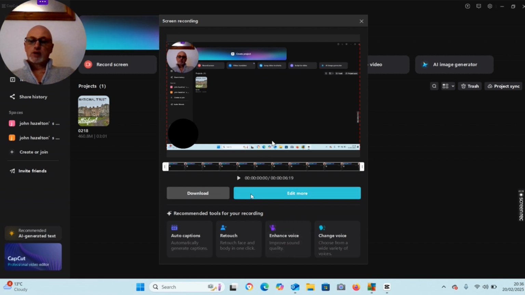It gives you the option to edit more, add auto captions, retouch, enhance voice, change voice, or you can download. I won't explain what all these are because it's pretty obvious really.